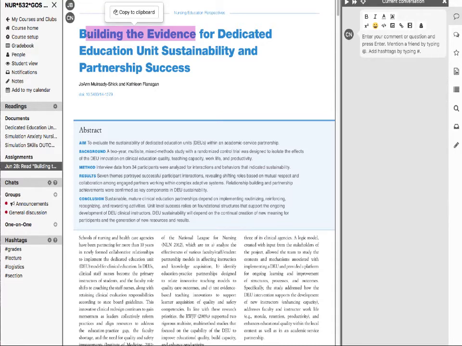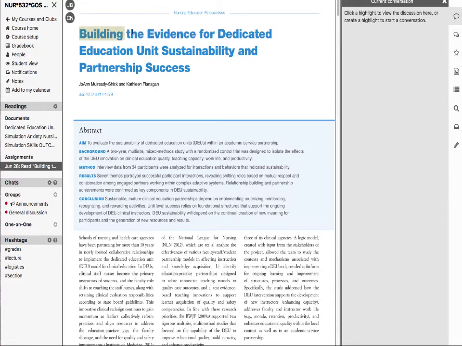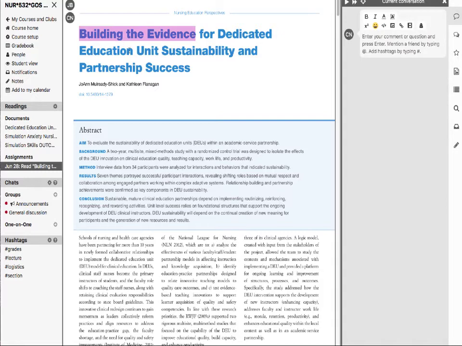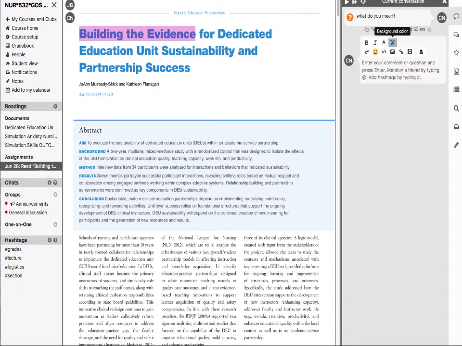So if you're reading something and you have a question about building evidence, and you're saying, well, what do you mean by building evidence? You can go in here and you can create a question. What do you mean? And someone else can answer that question.